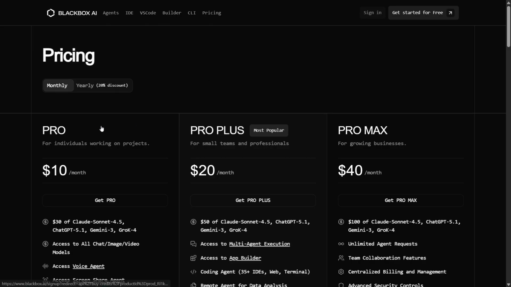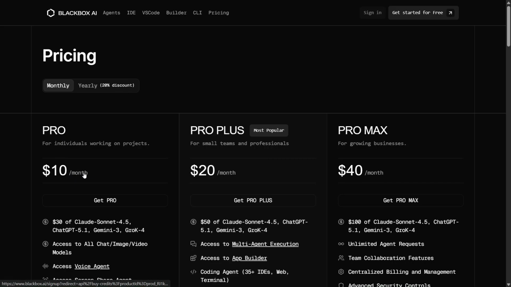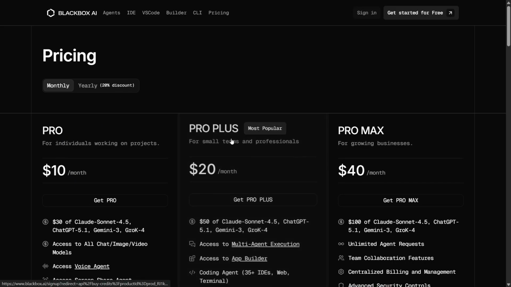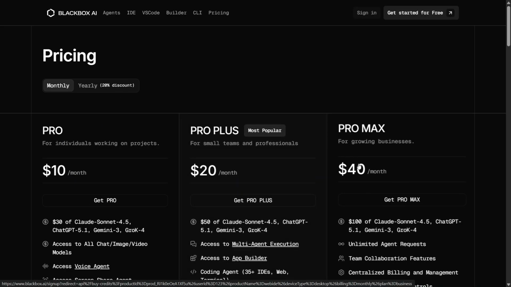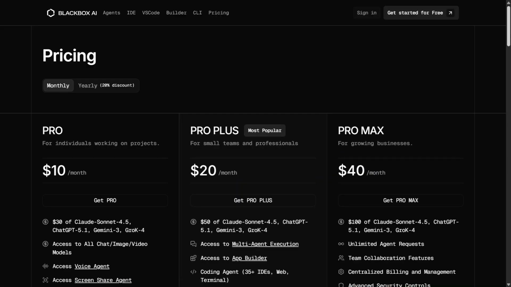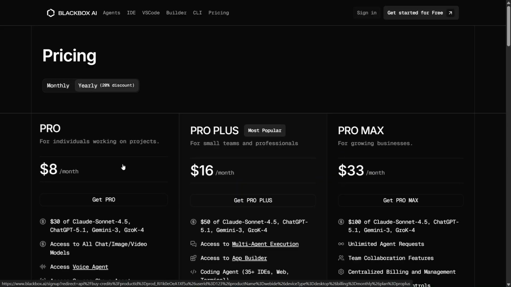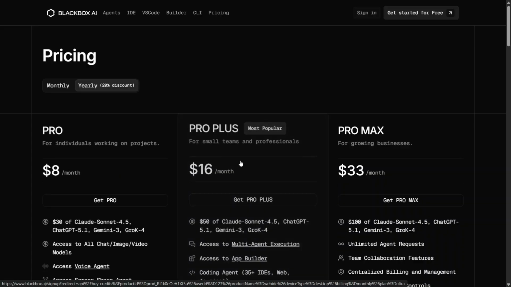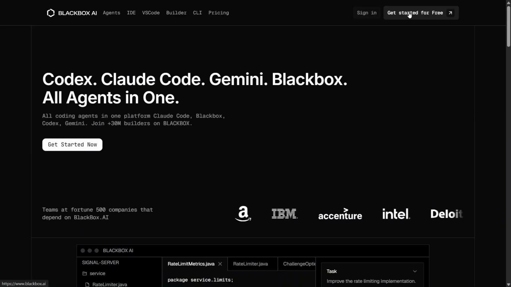Next, if you check the available plans, you will see a Pro plan at $10 per month, Pro Plus plan at $20 per month, and Pro Max at $40 per month. For yearly subscriptions, the prices are Pro at $8 per month, Pro Plus at $16 per month, and Pro Max at $33 per month. Now go back and click again on Get Started for free at the top right corner.